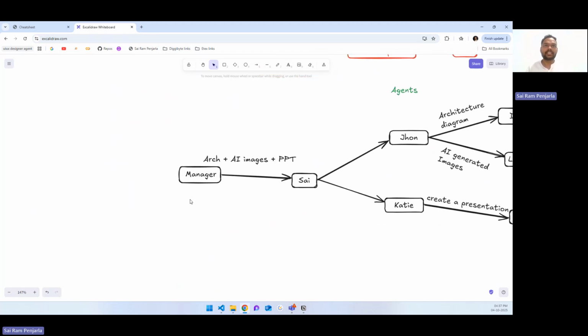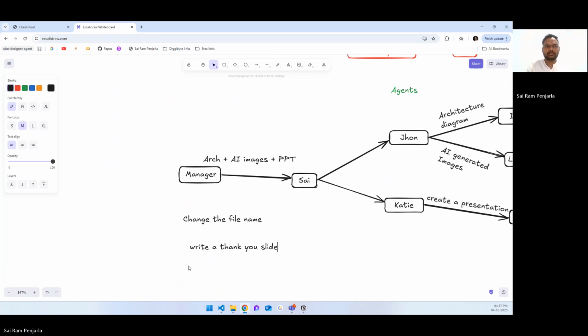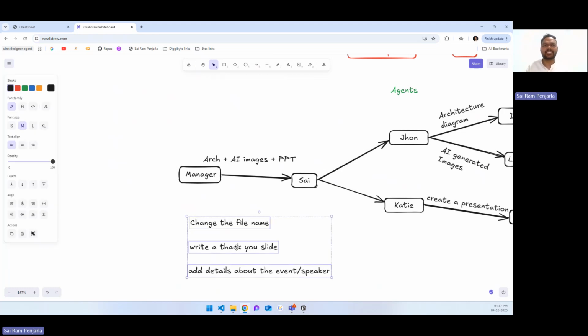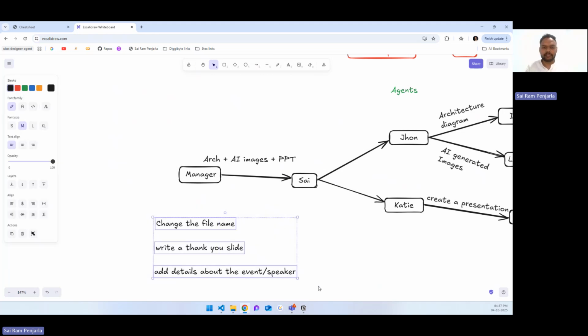Now, let's say my manager asks me something like, change the file name, or maybe he'll say, write a thank you slide, or add details about the event and speaker. These are very small and silly change requests. So I can do all these changes by myself.